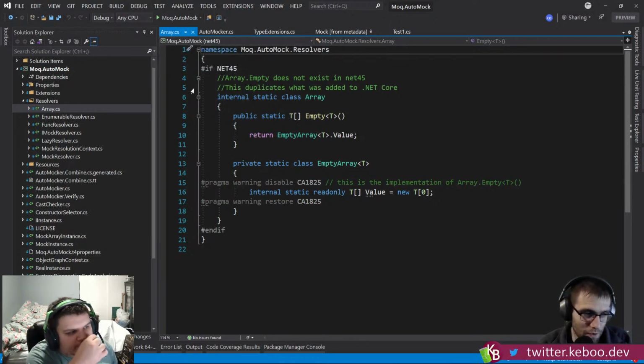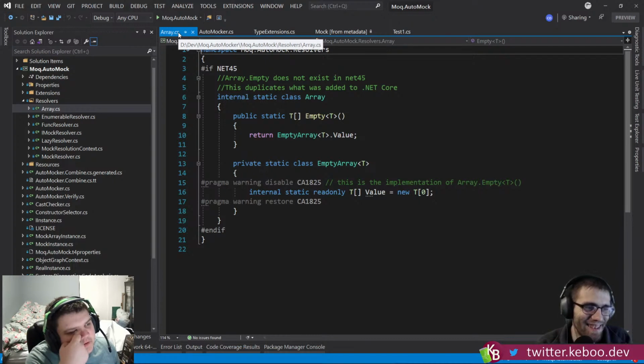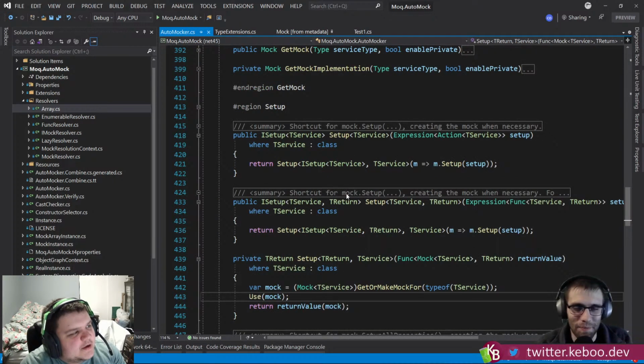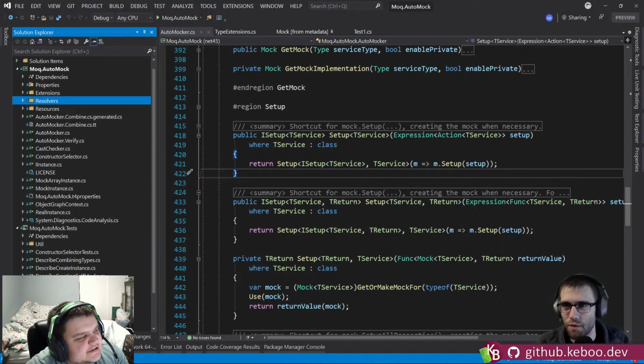Pro tip for performance in .NET 4.5 is recreate Array.Empty, because Array.Empty doesn't exist in 4.5. So I think that might be one question worth doing. So let's do a couple things real quick.